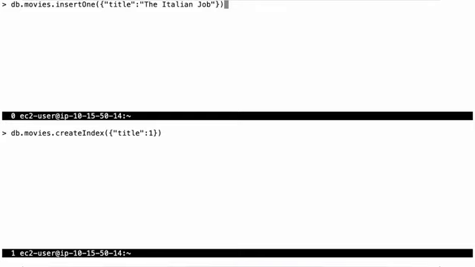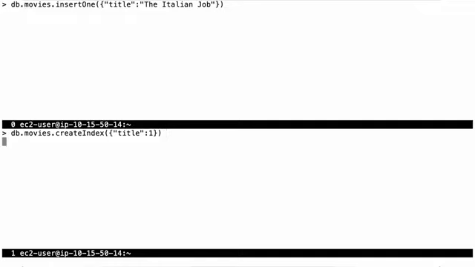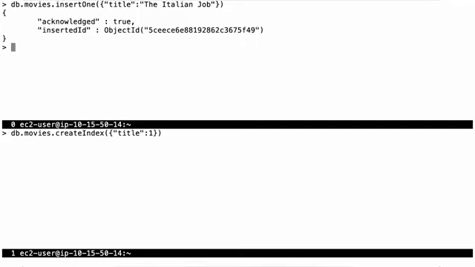Let's try this in MongoDB 4.2. First, we're going to create an index, and while the index build is in flight, we're going to open a new shell and try and insert some documents. As you can see, there's no locking.